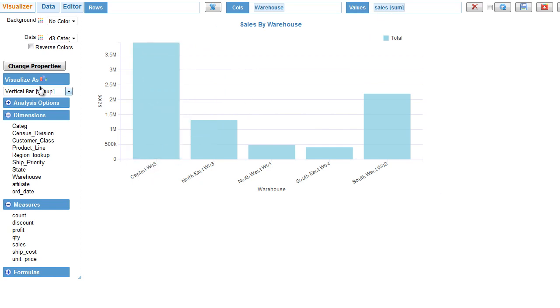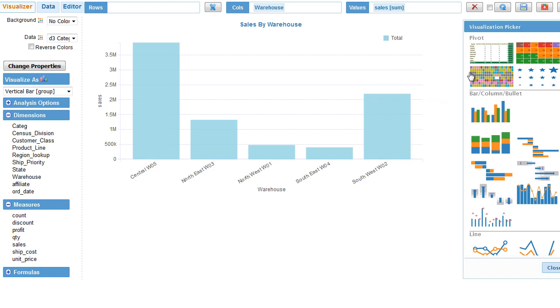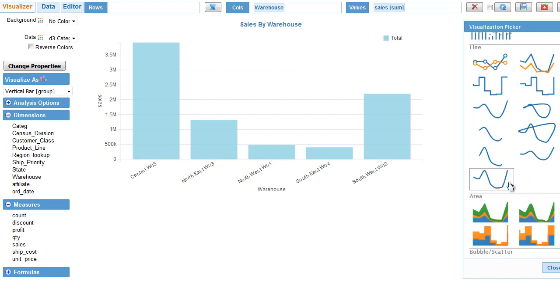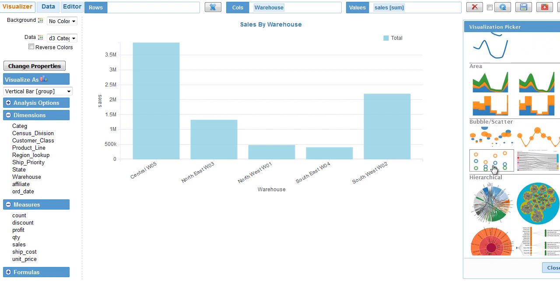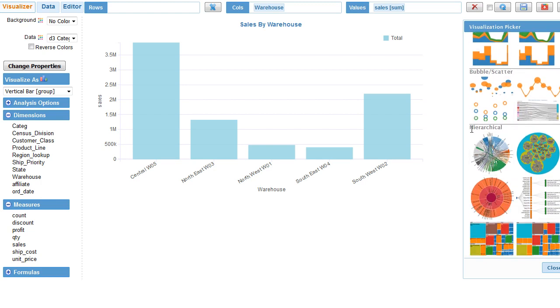Now the top that you see is the pivot table, the grids, and then you have the bar charts, you have the line charts, you have different area and bubble charts. And what is important is that you also have the ability to create hierarchical charts. Now when you select any of the hierarchical charts, they work a little differently in the UI.